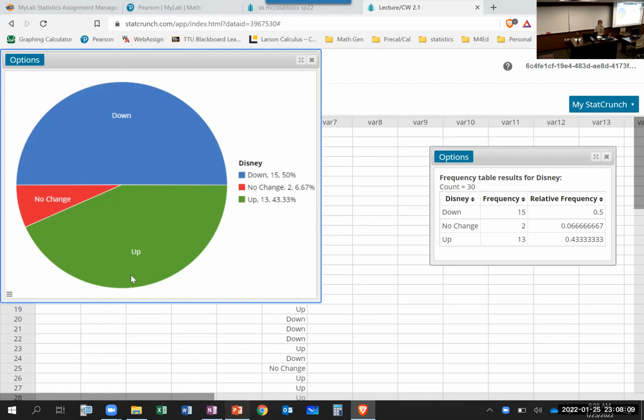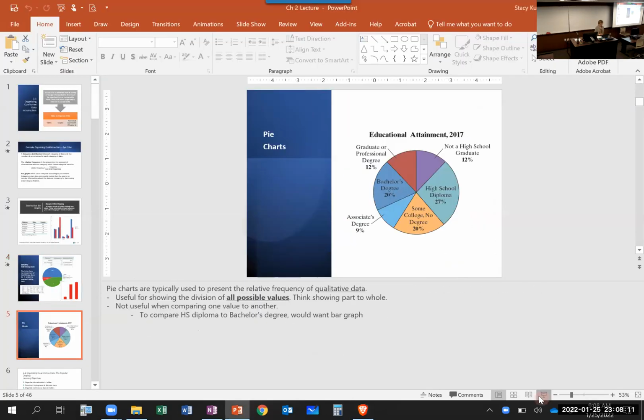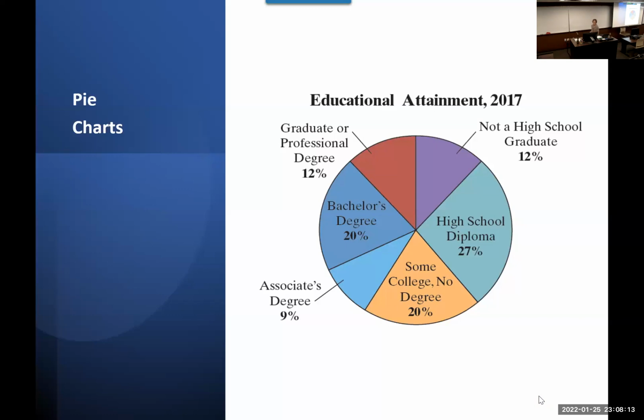So here is an example of a pie chart. Now, in this pie chart, you see that we have the educational attainment for all of 2017. So these are the categories that you had listed up there, okay?